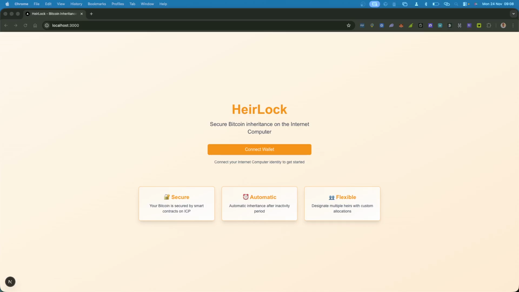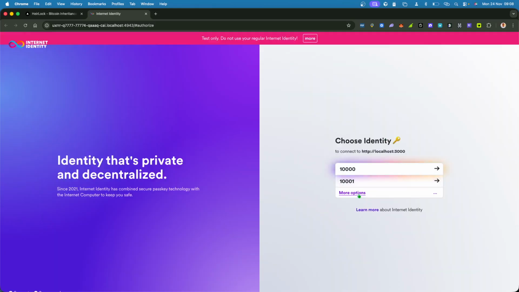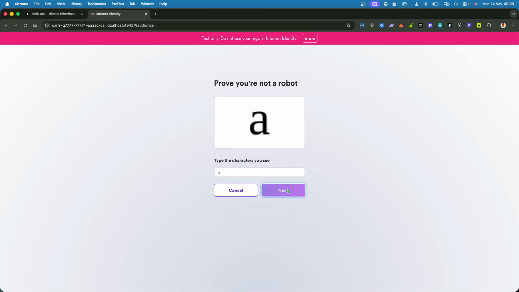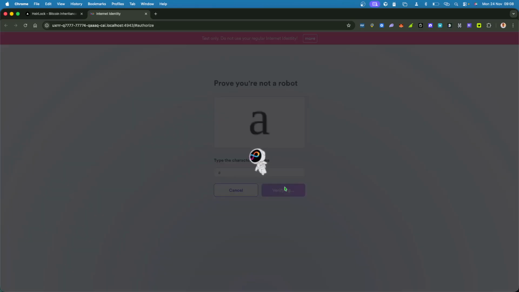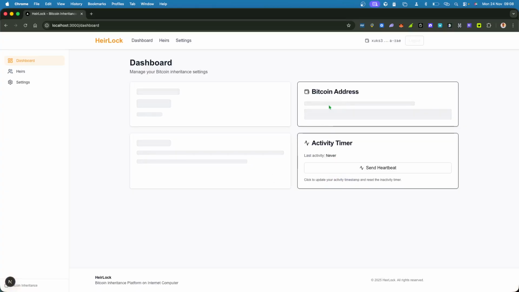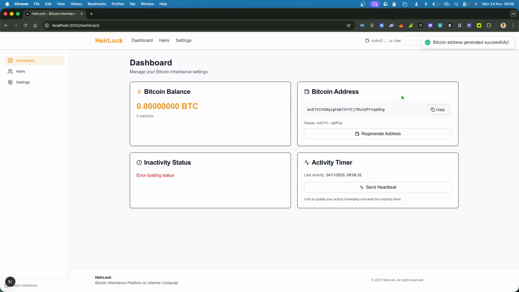So a user comes to our platform. I will just log in right now, and we'll create a new identity. You log in using the ICP Internet Identity, and then all they have to do is connect their Internet Identity and come into the platform. Once they are on the platform, they can generate a Bitcoin address. This Bitcoin address will be used to hold normal Bitcoin on the Bitcoin network.